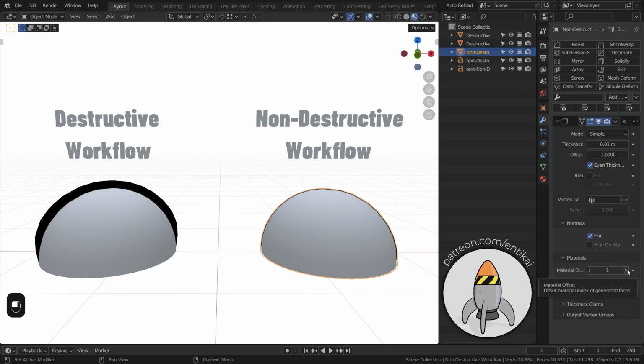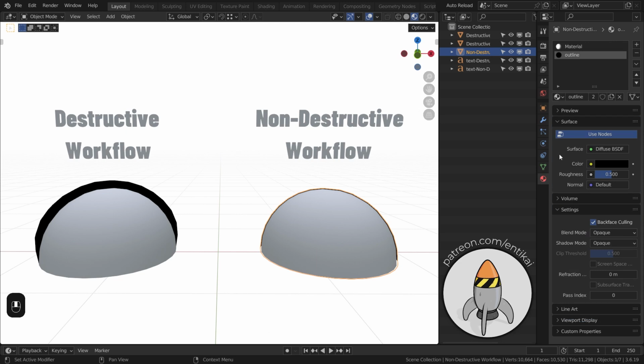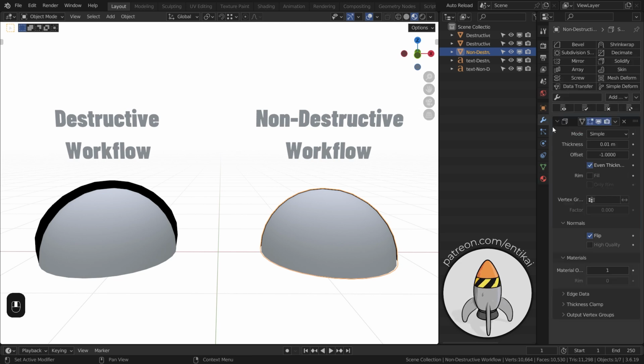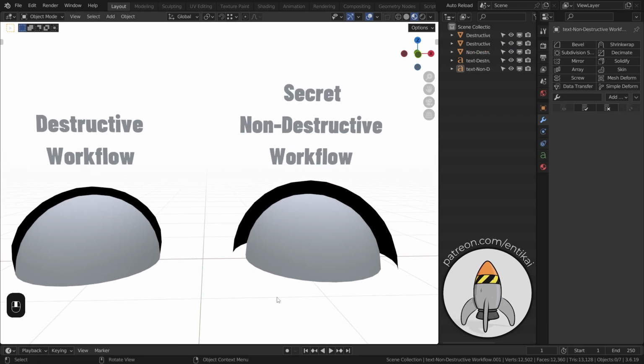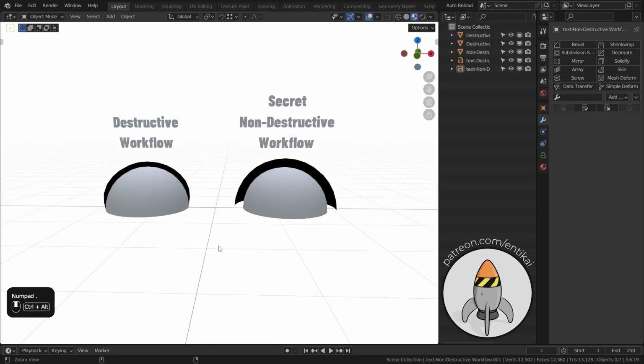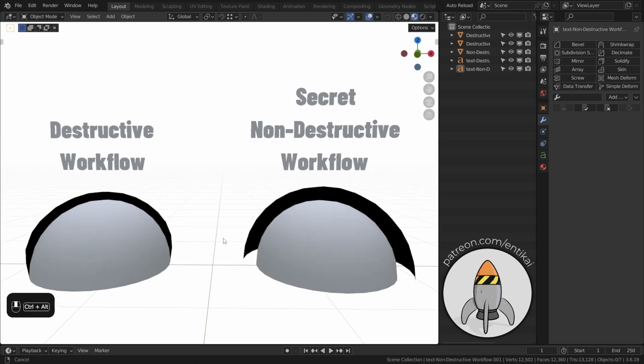Material offset of 1 selects our second material, since programmers like to count from 0. Material offset of 0 is the first material, and material offset of 1 is the second one, our Toon outline material. Give your solidify outline some thickness. Now I want to teach you a secret workflow that you haven't seen on any other YouTube channel. It uses vertex groups to stylize the outline.